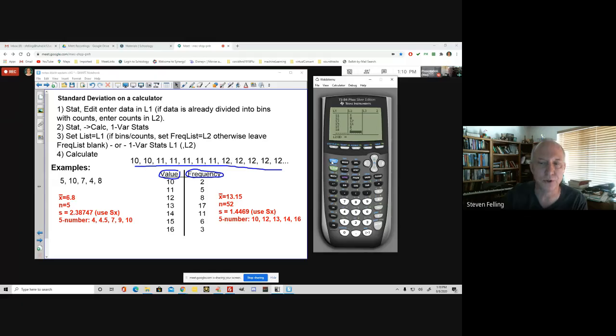Let me show you the 3 ways we might do that. The most common one will be if we want to calculate statistics, like one variable statistics. Even though there's 2 columns here, there's still only one variable. So we don't select 2 variable stats, we use one variable stats, and we still select list 1 for the list, but instead of leaving frequency list blank, we press second 2 to make that say look in list 2 to get the frequencies of those.